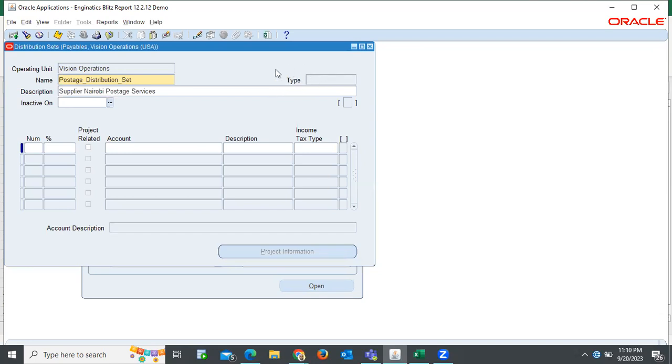keep note here that when we are providing the header information, the type here is not yet showing anything, but once we start providing under the lines, you will see some information here, which I will explain later. So you will not provide for inactive on. We come direct to lines and you click on under number. By default, the system picks number 1, and then you come and provide the percentage.